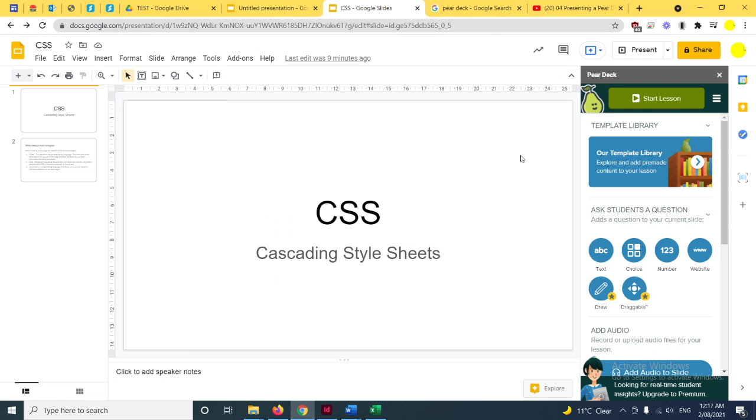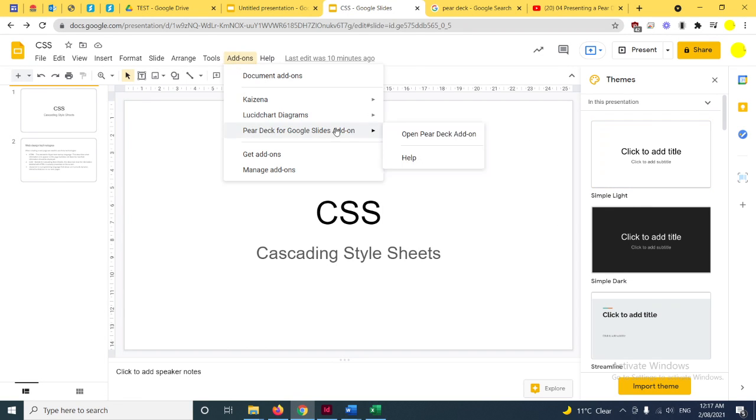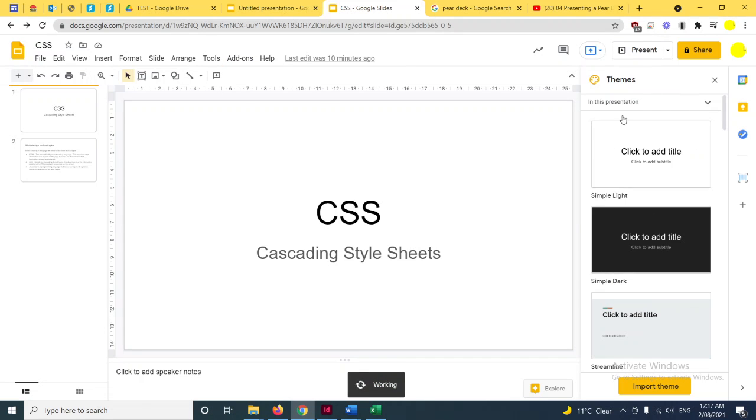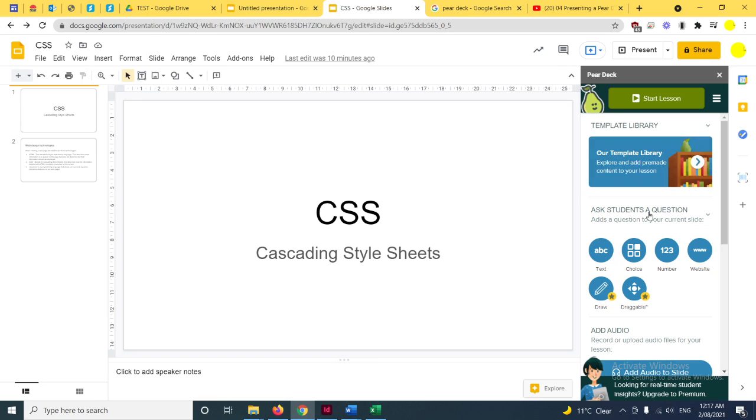It's been installed. And you'll find that there's this side deck over here. If it's not open, you can just go add-ons, Pear Deck, open, and after a short delay it will open. Okay, so the idea is that you already have some sort of slideshow and you want to put questions on there, or you want to control how the students see the presentation.